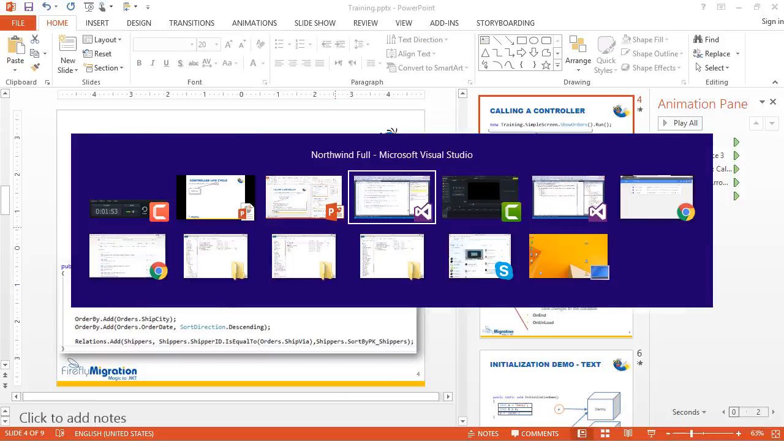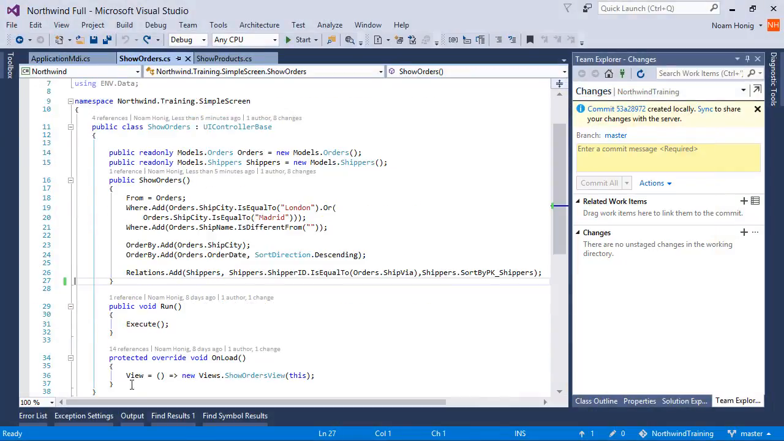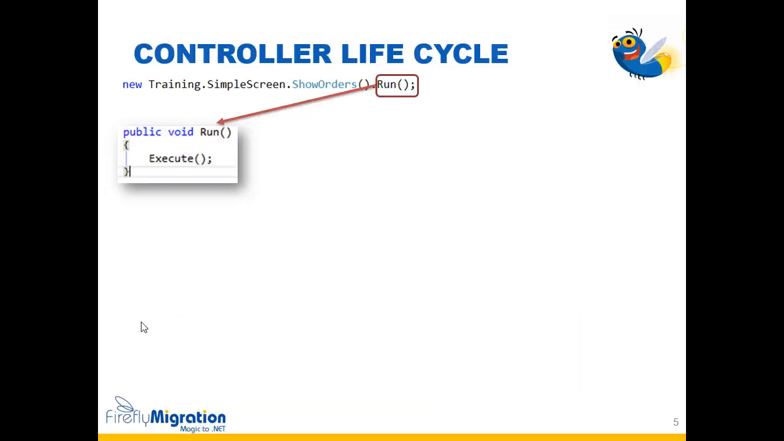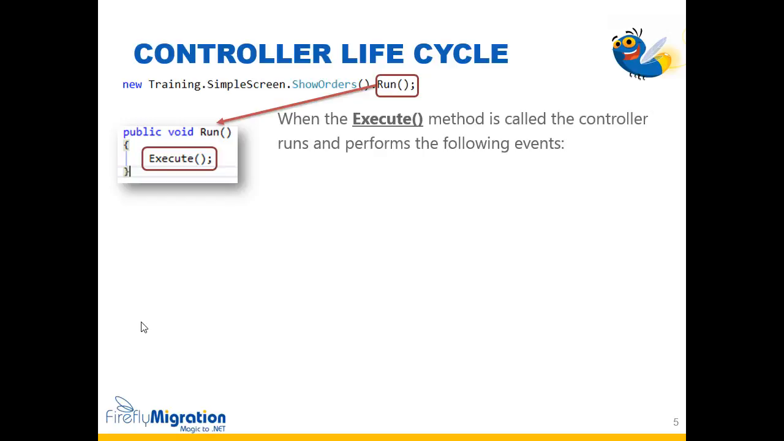Let's go back to the code and see it. If we go to show orders, our run method just has a call to the execute. But this is where everything actually comes to life. When you are calling the execute method, the controller comes to life and starts performing the following events.